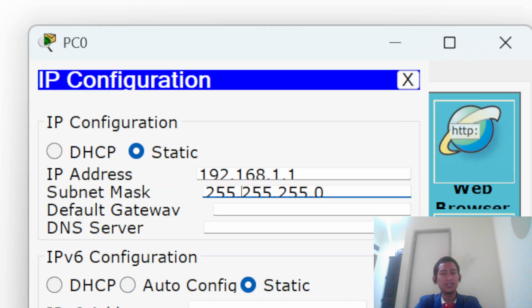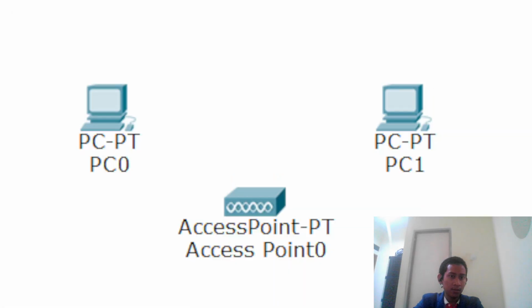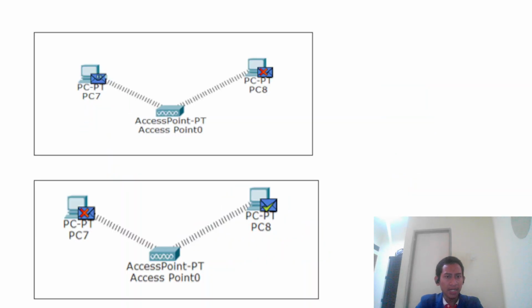For example, 192.168.1.1 and 192.168.1.2, and connected them to the access point. When I ran the ping test, the data packets were transmitted through the air instead of cables.